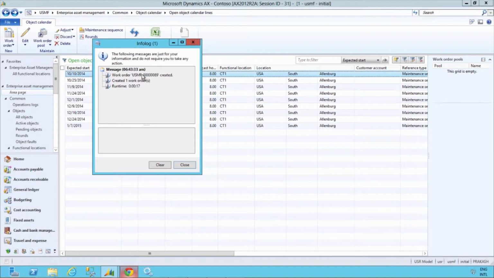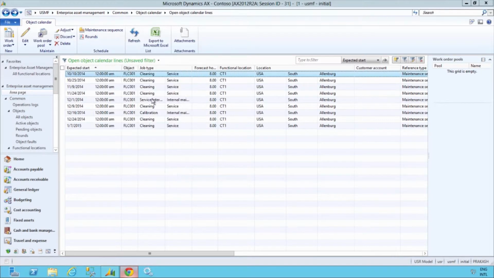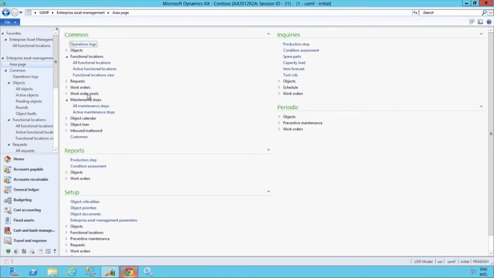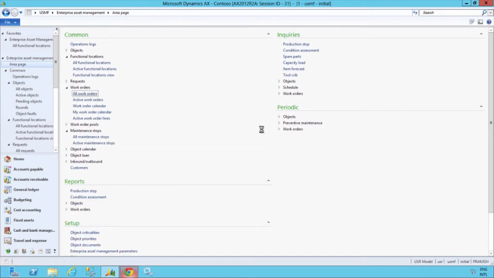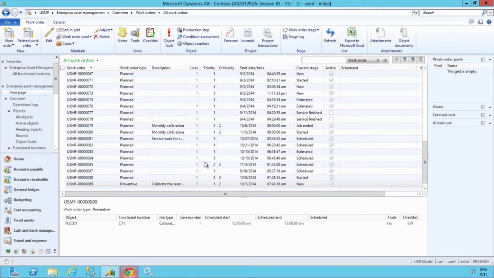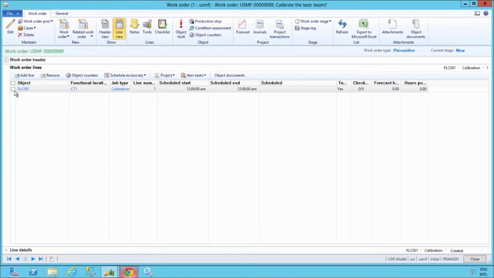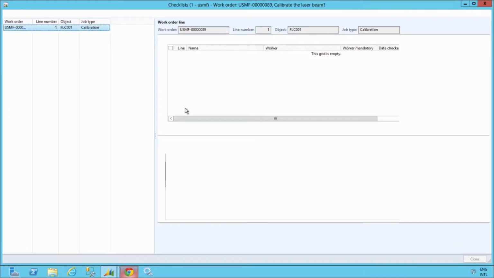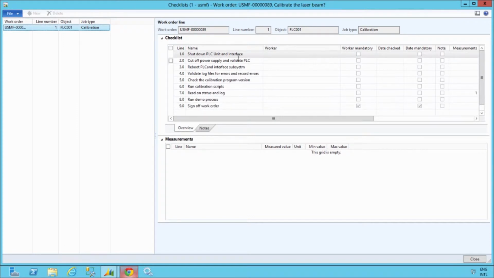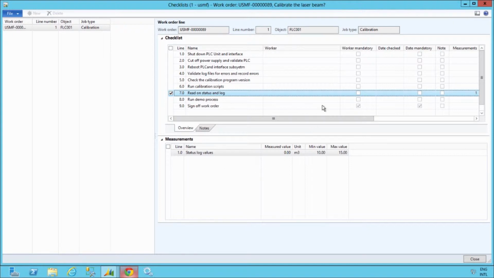Okay, so the work order was created. Now let's have a look at it. Number 89. So, work orders. Last one. Of course, 89. Let's open that. Now what we see is the flow cutter. You can also see that the checklist has been copied from the job type. So we can see that we have to shut down PLC, cut off the power, etc., and do that measurement. And you can also see that the worker can sign it off with his code and the date.